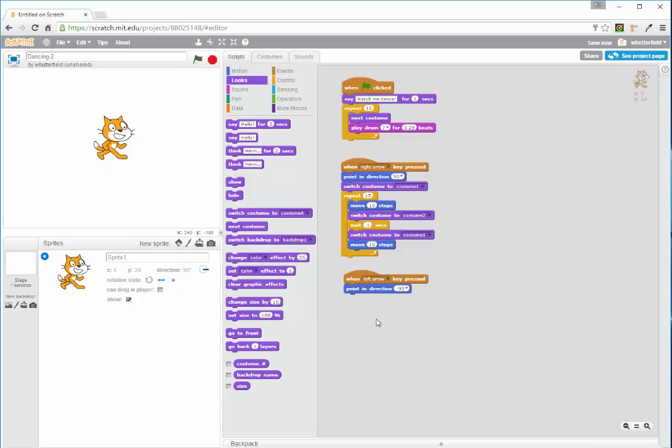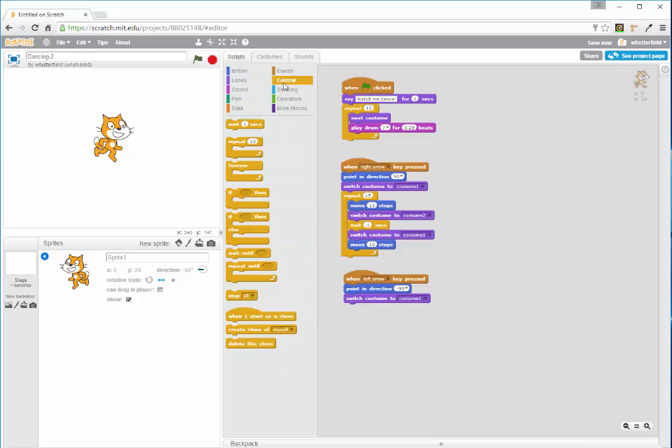So the next thing to do would be to go back to the Looks category and change the costume now. So we're going to change the costume to costume number 1. And the next one is going to be a repeat structure. So we need to have the control and then repeat. We're going to repeat this for 15 repetitions.